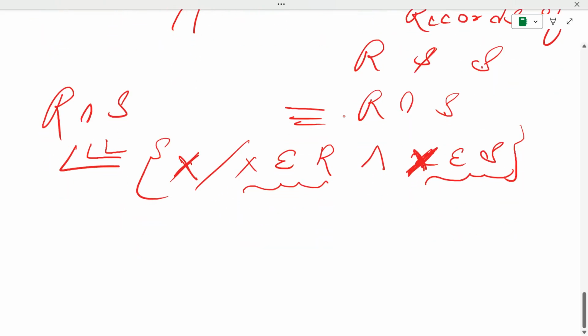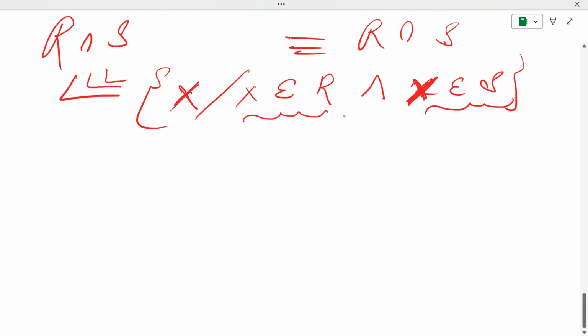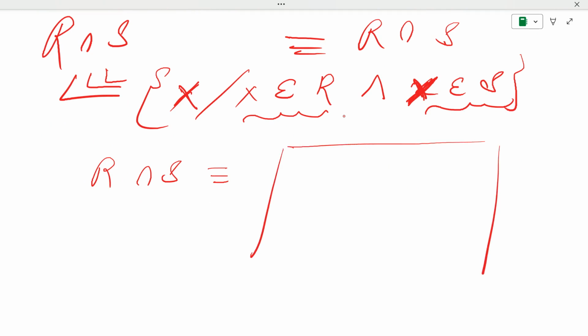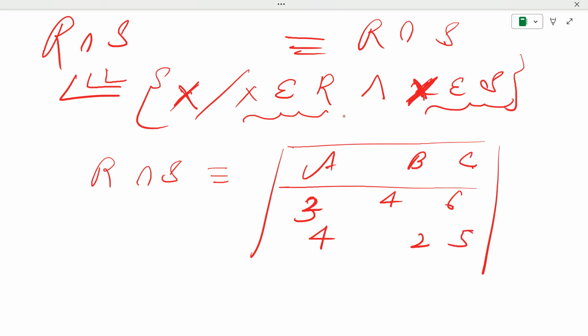Now, if we take the relations R and S, R intersection S would be written with A, B, C, and whatever is common between them, we write that. So 2, 4, 5 is not common. It's 4, 2, 5, and 3, 4, 6. So 3, 4, 6 and 4, 2, 5 are the common tuples, so we take those.